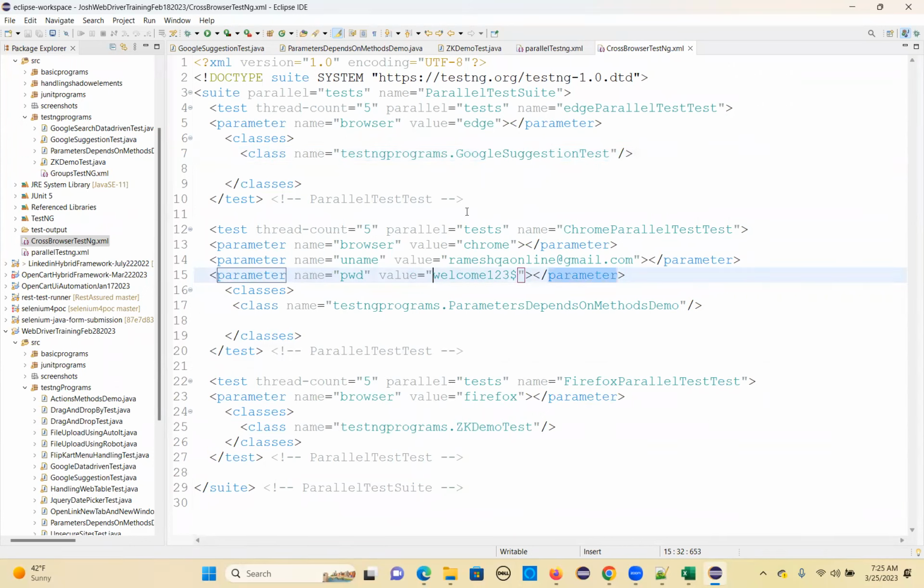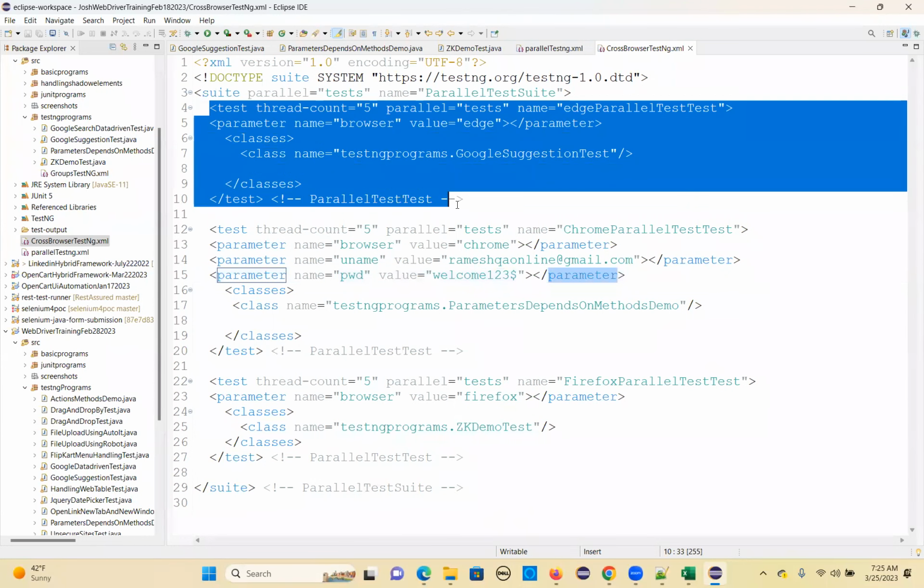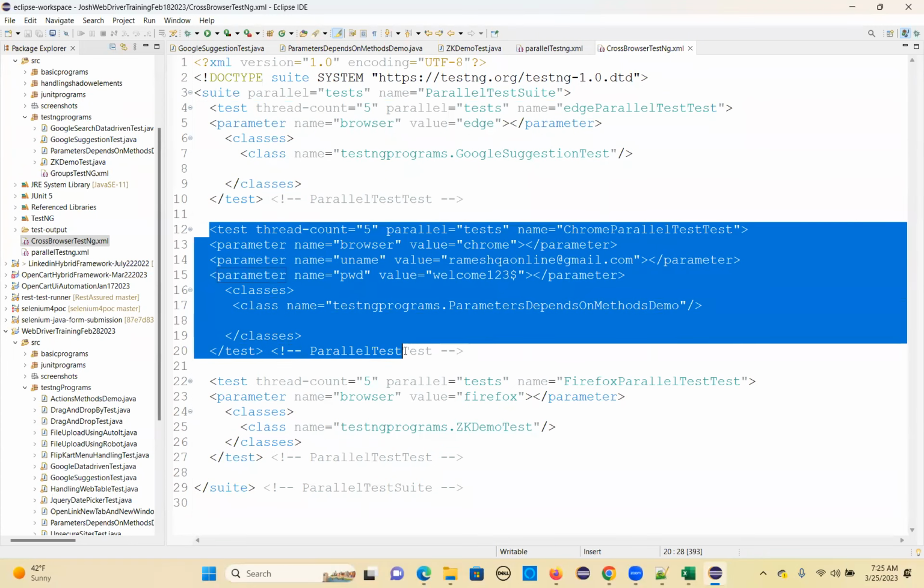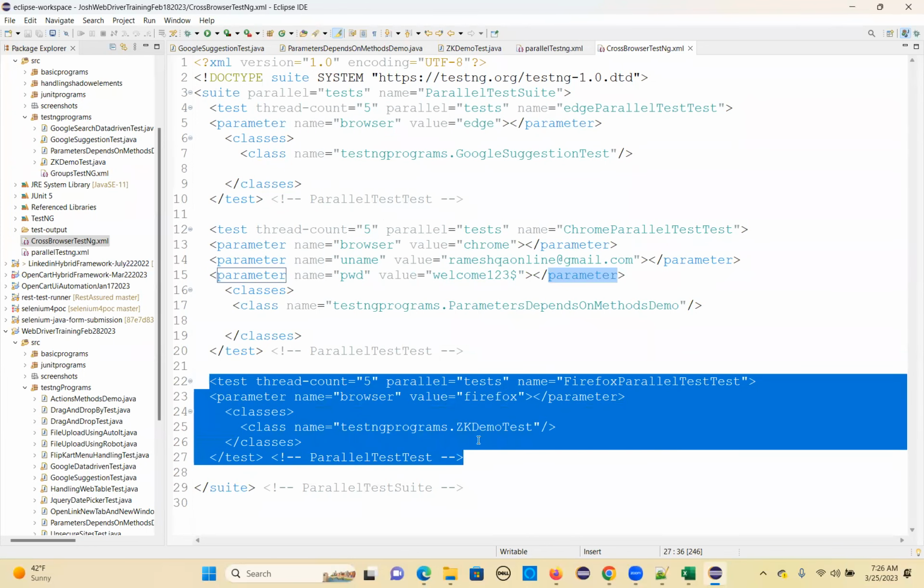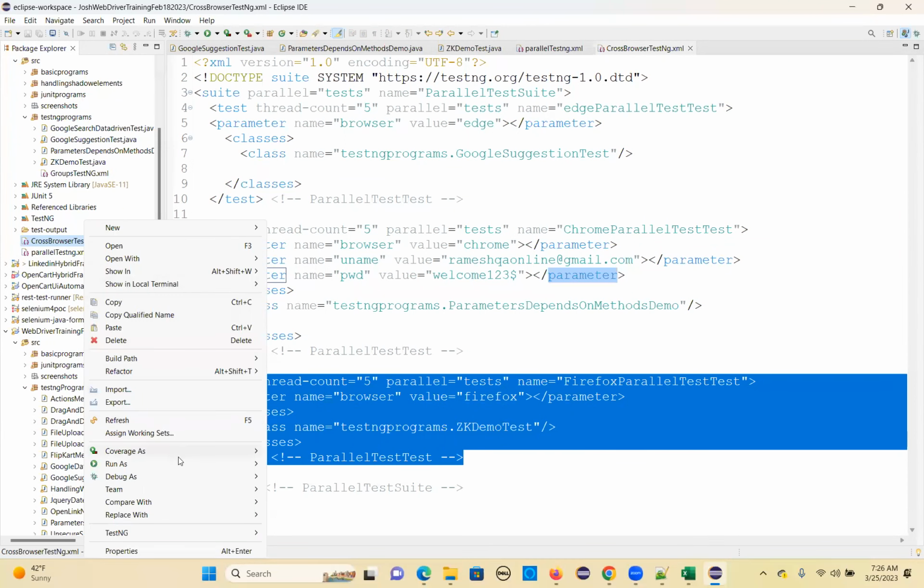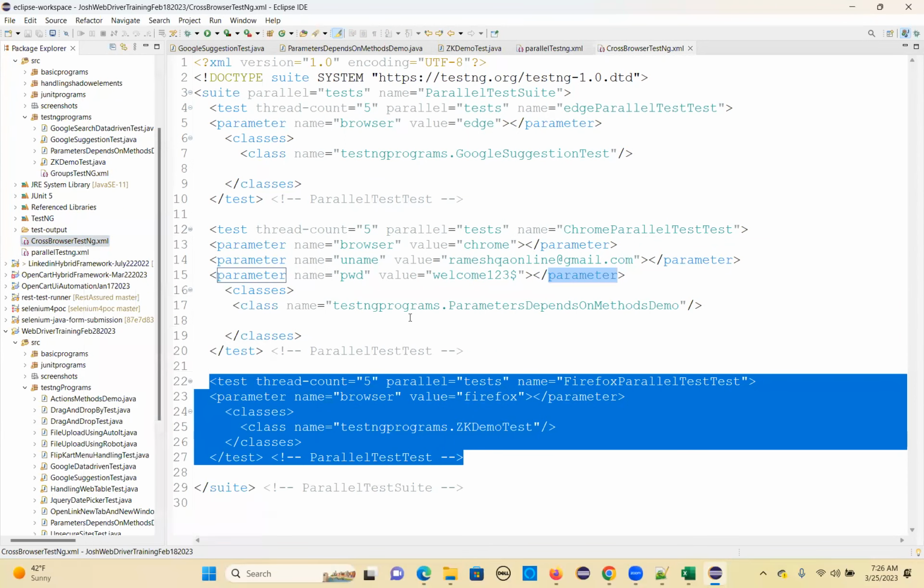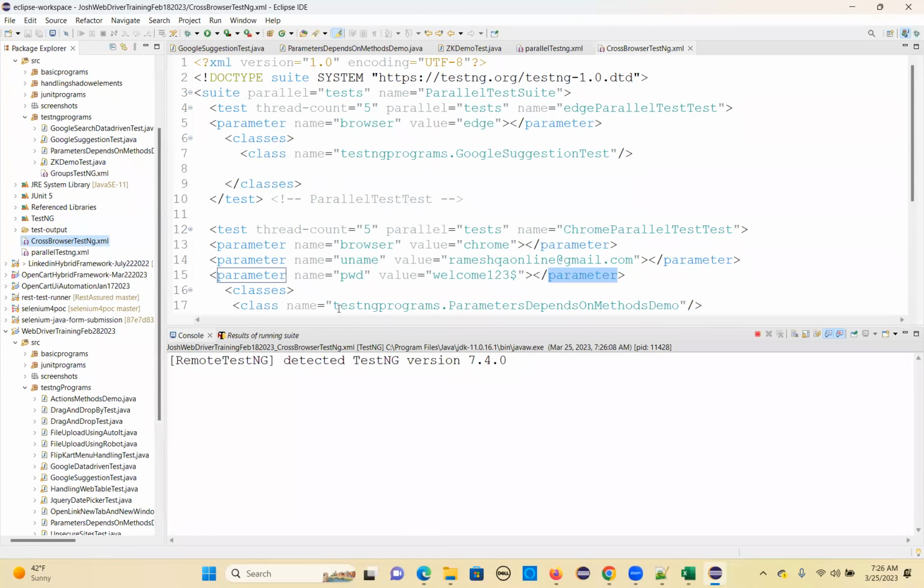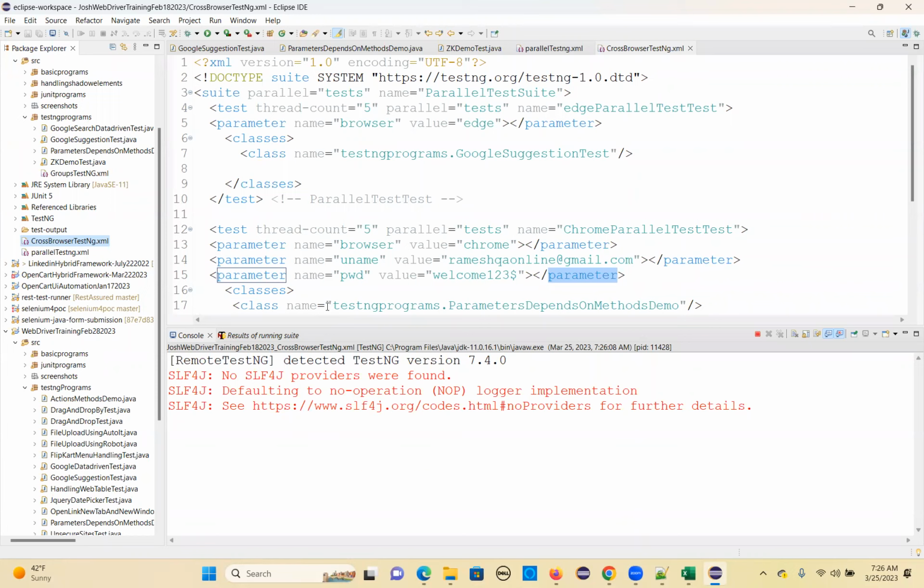So now what will happen? This test tag will run in Edge browser. This test tag will run on Chrome, and this test tag will run on Firefox. Just right click, run as TestNG suite. This is the parallel execution. You can try anywhere, same concept.